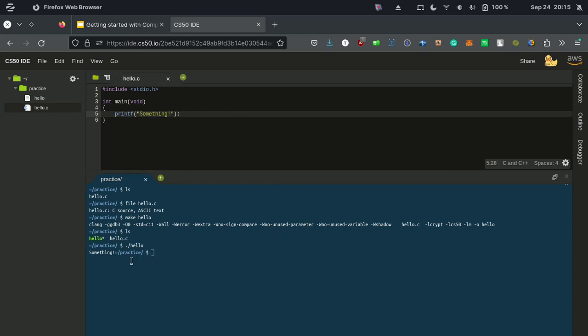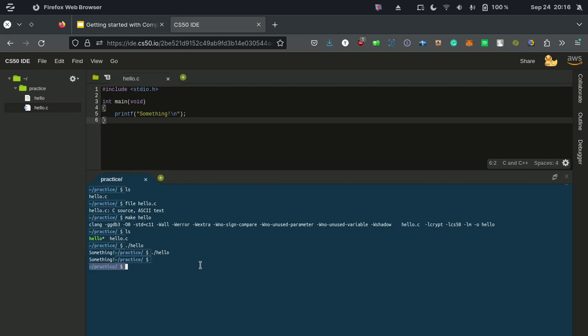But we saw that there's an issue. The prompt came immediately after the something. So we need to place in an empty line. We're going to place in a new line immediately right after that. Now, should I run it again? Well, if I run it, it will show me exactly the same thing. But I just made some changes. So what do I need to do? I need to compile it. I need to make it again, just so it brings the new changes to the whole binary. So ./hello, something on a new line this time.